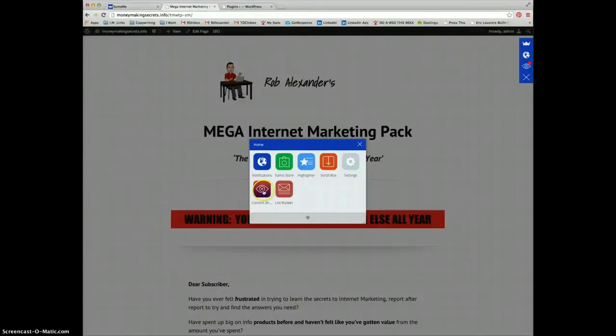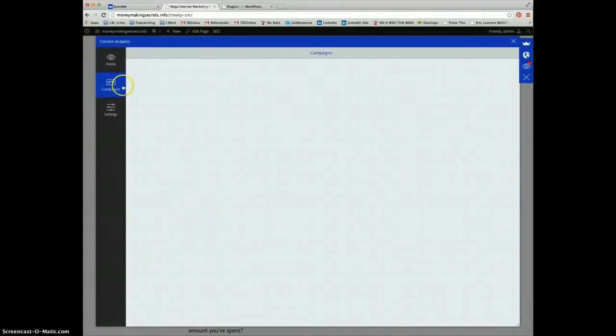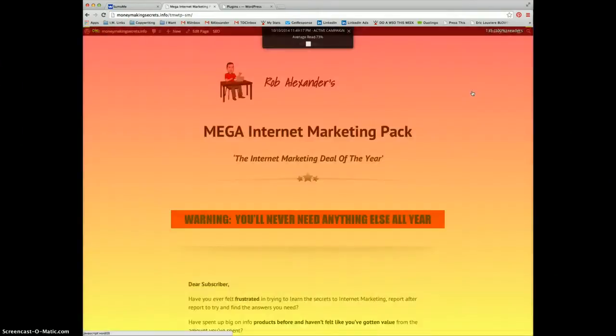So anyway, Content Analytics is what we're using here. When you click on that one, it brings up the campaign list and shows you your details. So here are my campaigns. Let's have a view. This is a sales page I'm viewing at the moment, the Mega Internet Marketing Pack. This is what we're looking at.